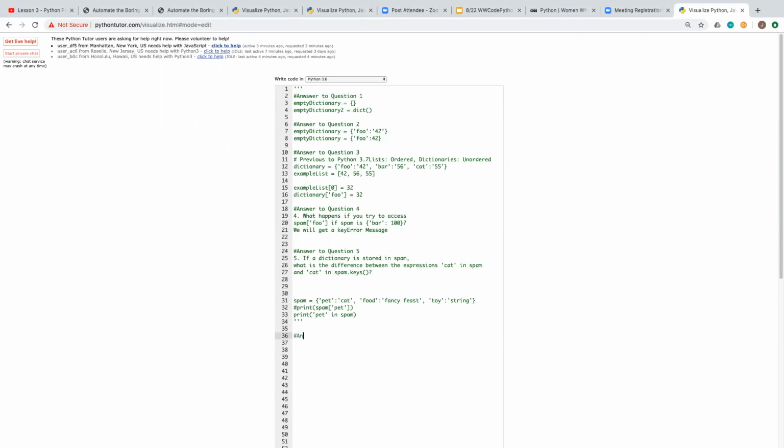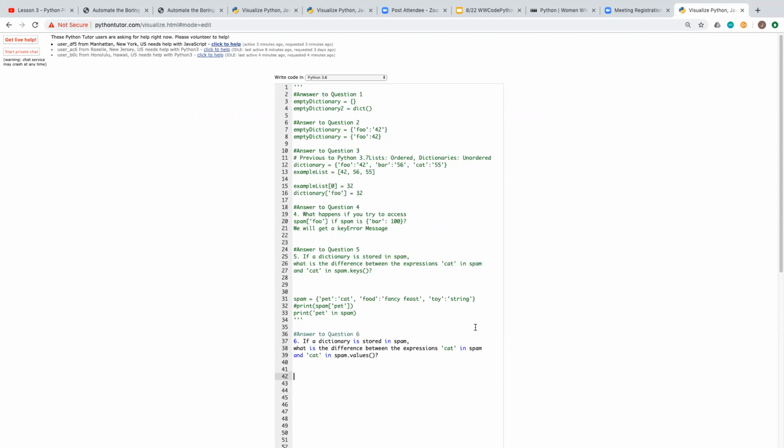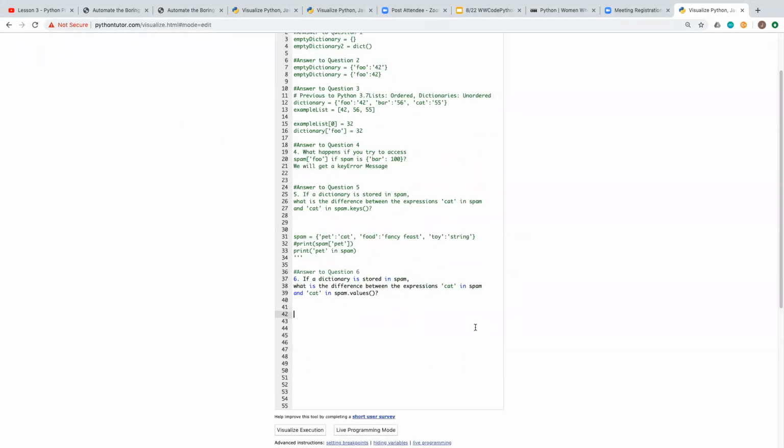Okay, let's go on to question 6. Good stuff going on here. How about I put this in here so people can read it? That'd be great, Jamila. Okay, so if a dictionary is stored in spam, what is the difference between the expressions cat in spam, cat in spam values? So very similar, but the big deal here is this word here called values. That's what makes this question different.